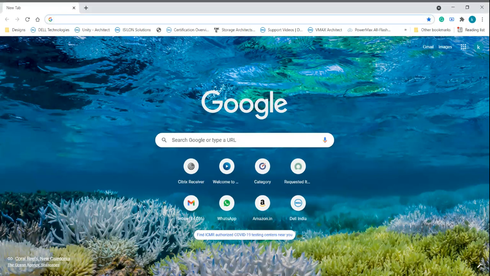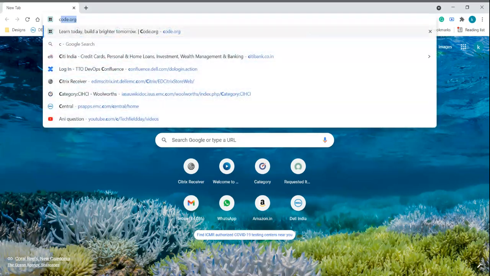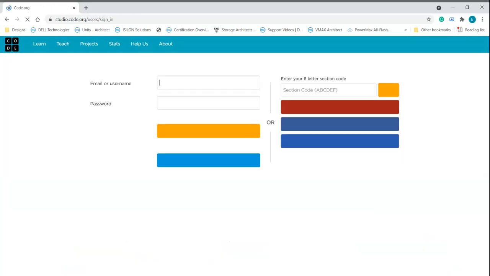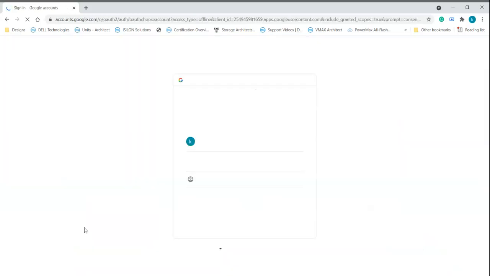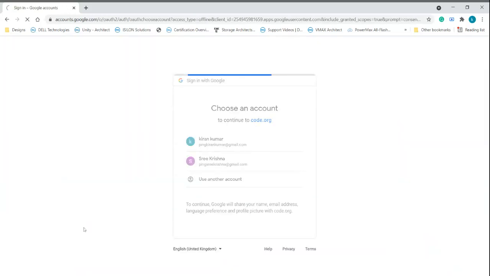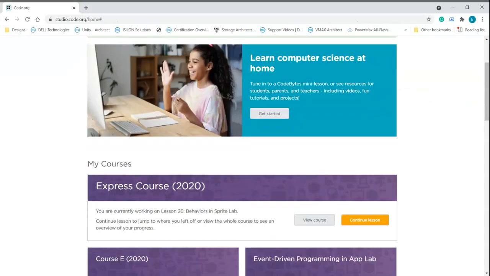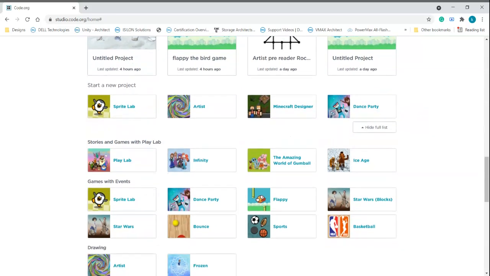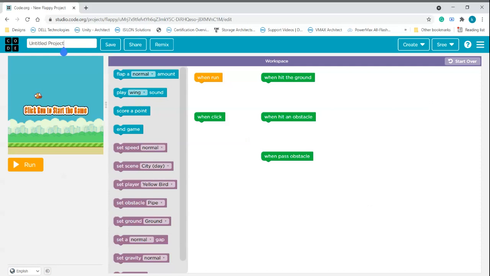So today we are going to make Flappy the bird game in code.org. So we have to log in to the code.org platform, click on sign in and sign in to your Google account. Okay, scroll down. Click on view full list and click on Flappy. Okay, and I'm going to rename the project as Flappy the Bird Game.